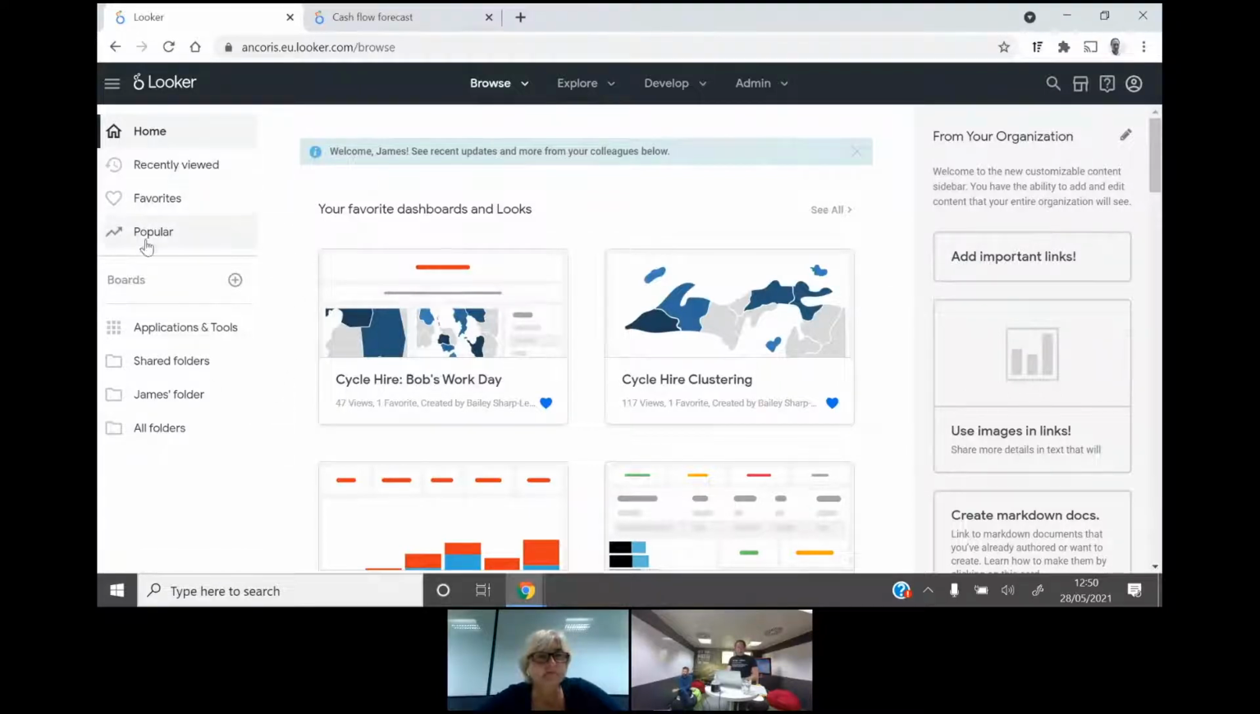On the left-hand side, you've got some simple navigation. So I can look at my recently viewed dashboards. Everyone should know what a dashboard is. They also use terminology like looks. A look is basically a chart or a table, a specific visualization within a dashboard. So when I talk about looks, that's what I mean.